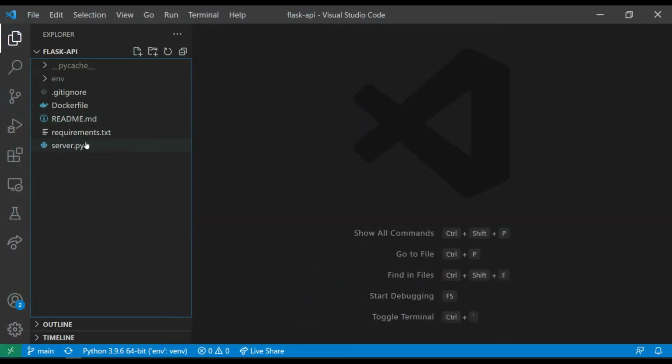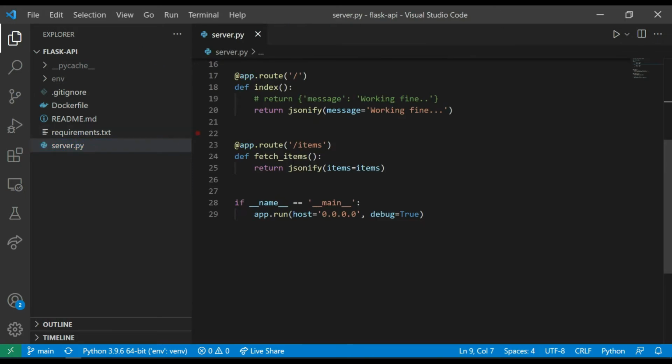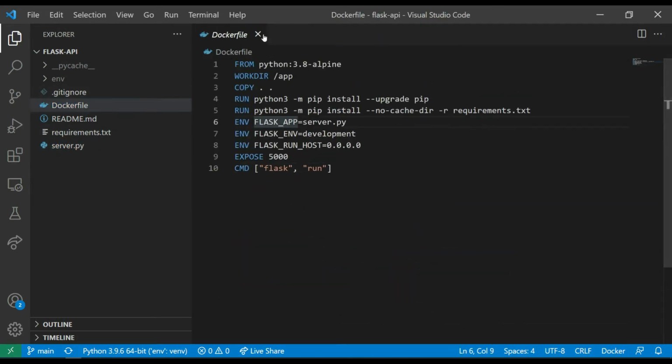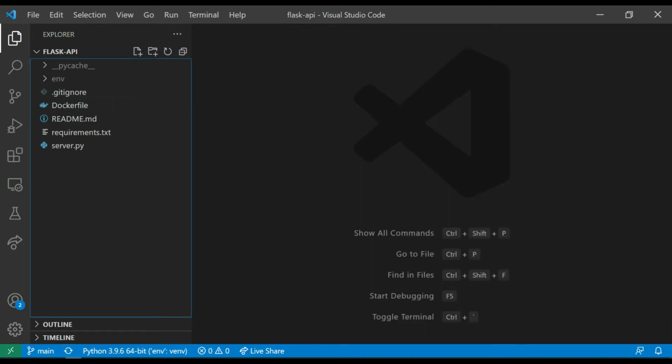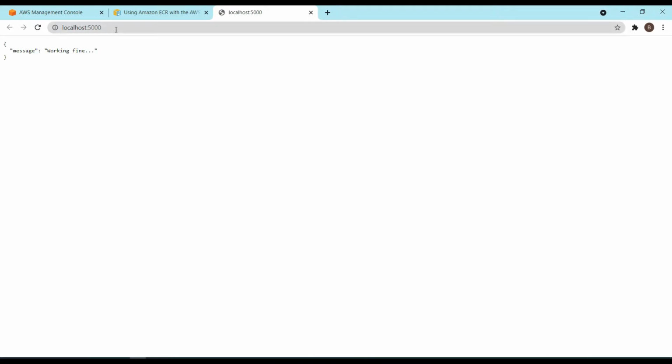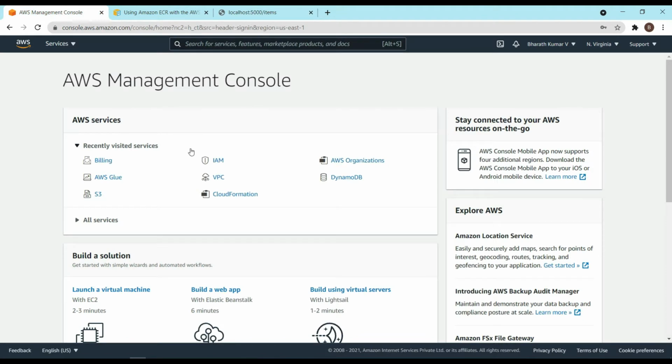Open the project here. So here you can see it was a simple Flask API, and we had written a Dockerfile for it. And now let's open up Docker Desktop and see this was the container that we created. Let me open this link. So the API is working fine, and I've logged into my AWS console.